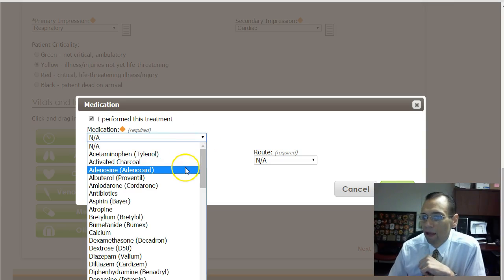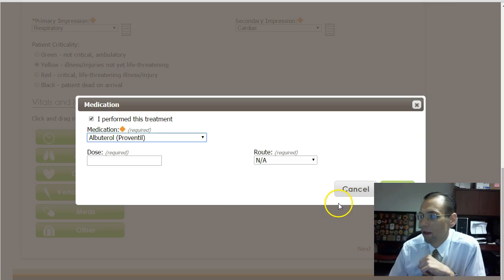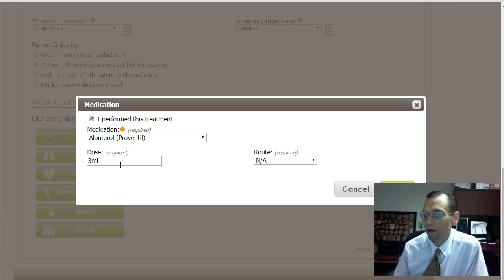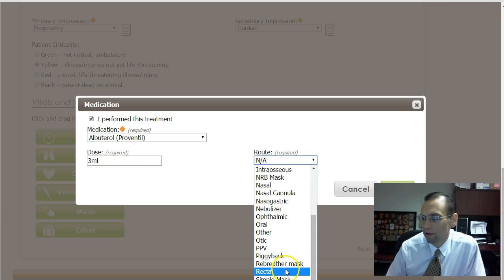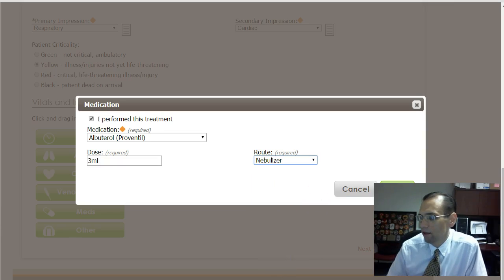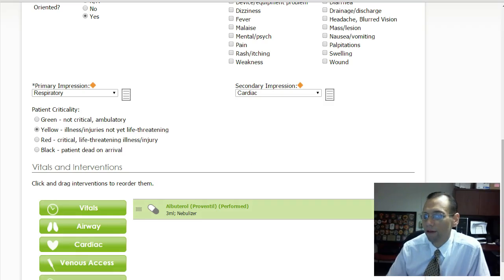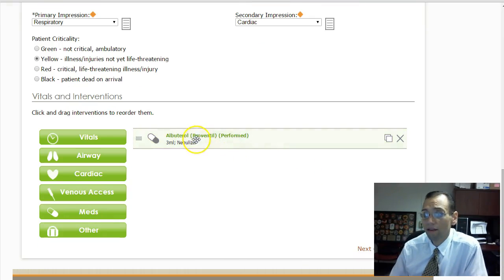Medication, albuterol. And then dose, well, it's going to be 3 ml, and the route will be, let's see here, nebulized. And then click save. Let's see here if I can make this thing work. Very good. And then it'll say there, just make sure that this box says that you performed this intervention.